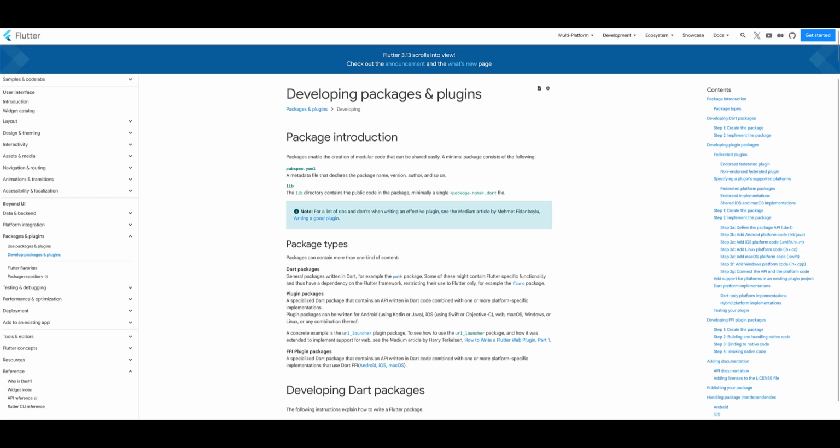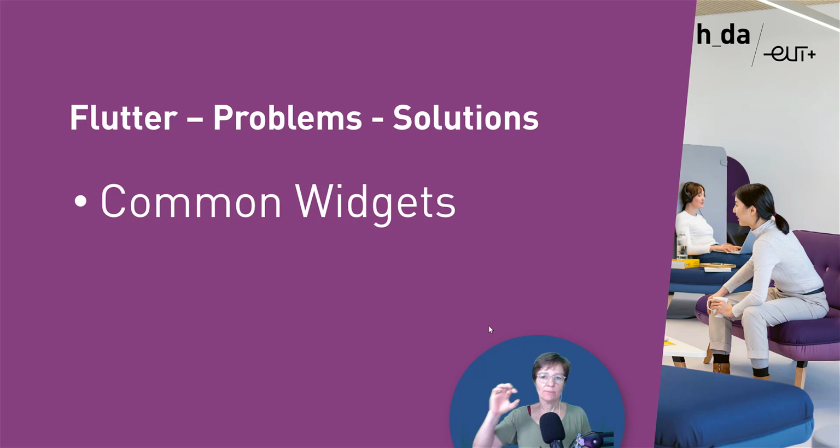The next thing I want to talk about is common widgets. In Flutter, the smallest UI part is a widget. And it's good practice to develop widgets such that they may be reused in different pages. So these are called common widgets or shared widgets.